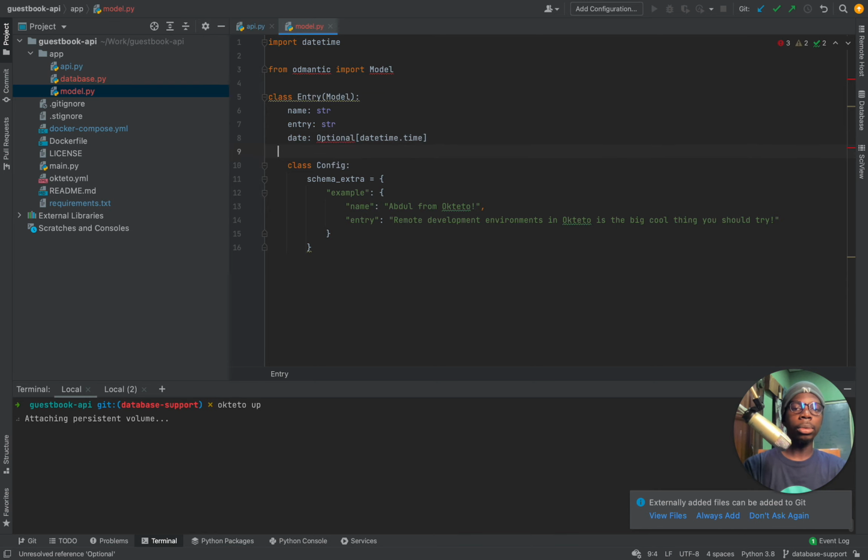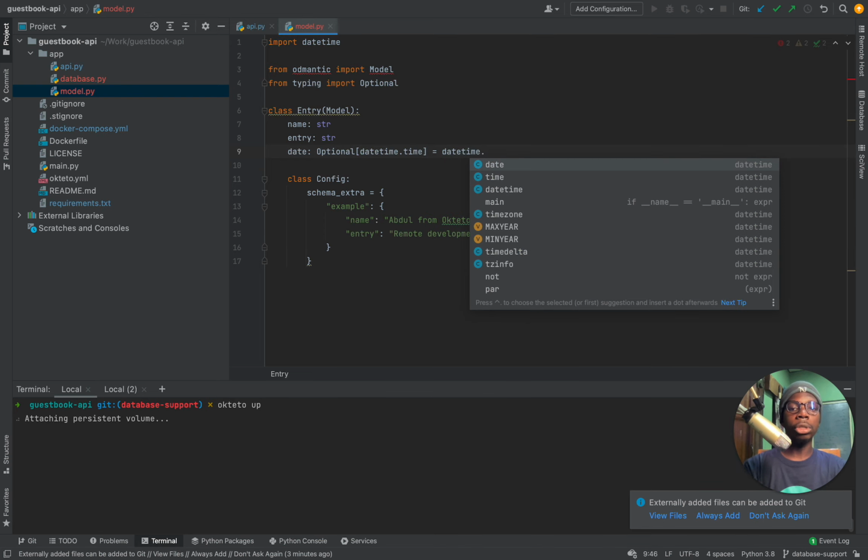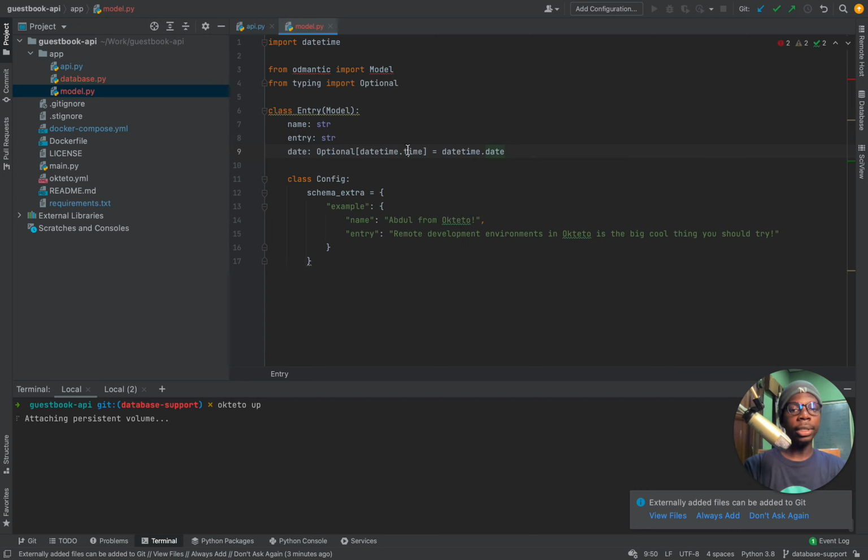So we have from typing import Optional. Yes. Okay. And it's just going to be datetime dot, let's make it this rather, so we have this instead. So now we have this model all set up, and we're waiting for our development environment to get started.